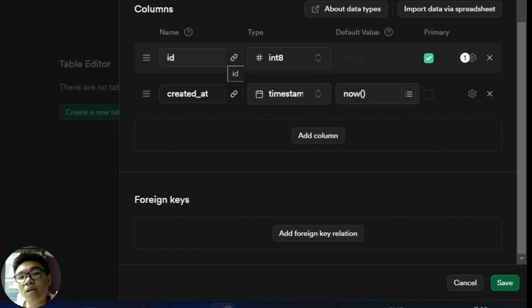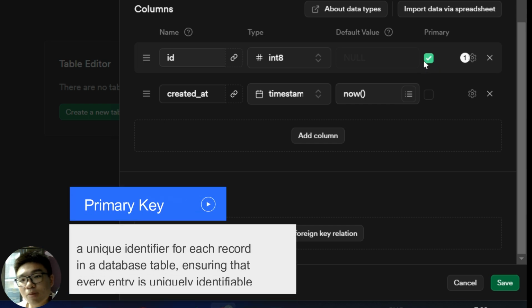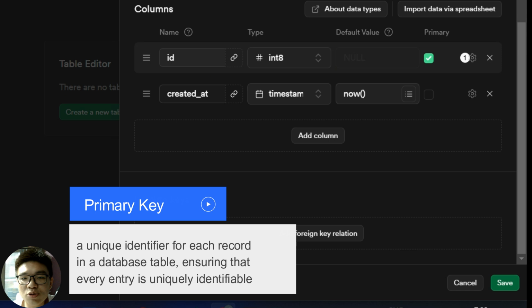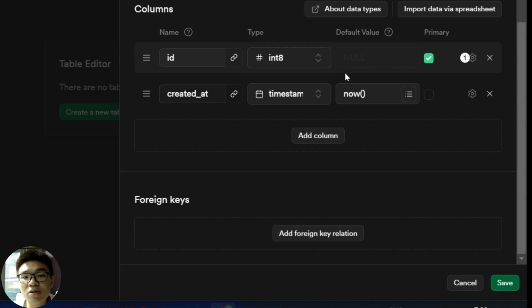So we can see that our table is already populated with two default columns, namely the ID column, which is of type int8, which is an 8-byte integer, and is set as the primary column. What a primary column, or primary key, is, is basically a unique identifier to identify each row inside a table. So this column ID will be unique throughout the entire table, and it cannot be duplicated. Next is the created at column, which is basically the time when the row was inserted, and is set at a default value of now. So basically the moment the row is inserted into the table, it will set the time field as the current time.